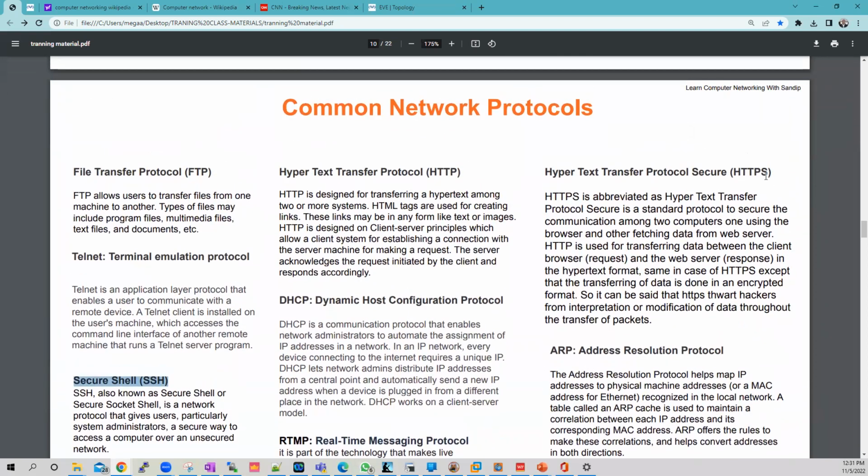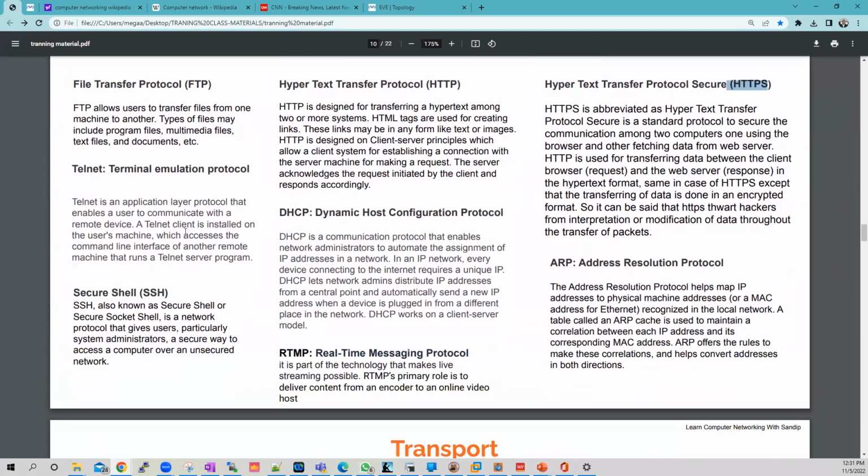HTTP is the opposite of HTTPS. Please, if you forget everything, don't forget that. Telnet is the opposite of SSH. Telnet is an application layer protocol that enables users to communicate with a remote device.